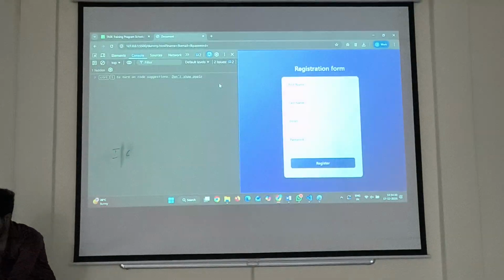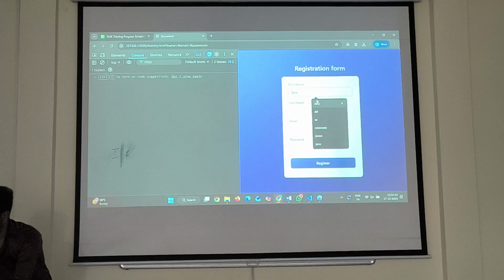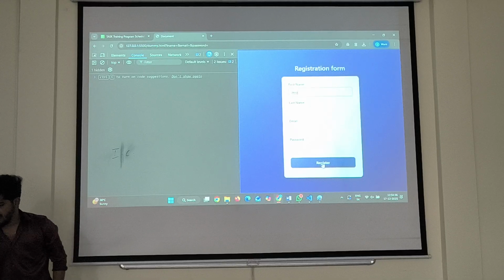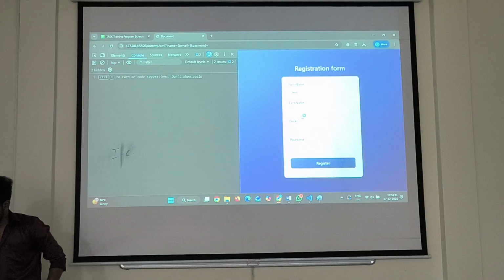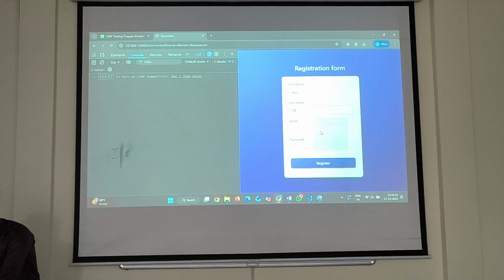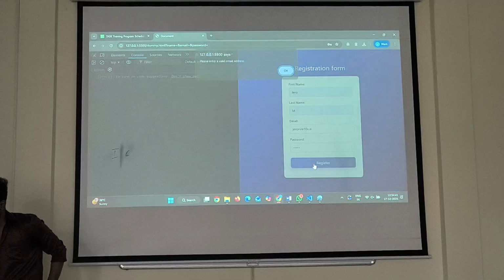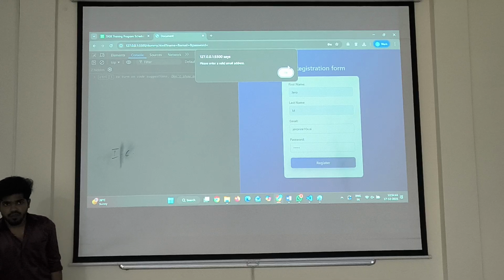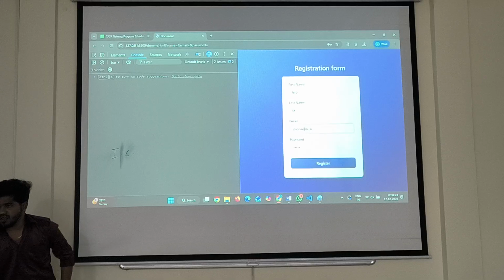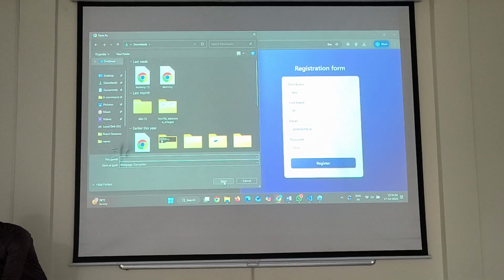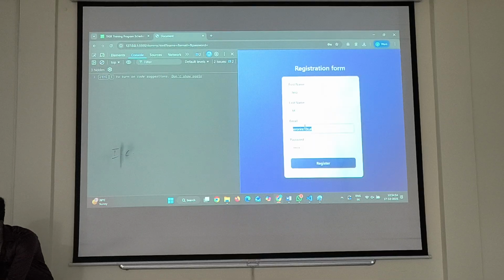Today, if I just fill the first name, it gives a message to fill all the required fields. If I give the password without the email, it gives a valid email address message, because it checks the email address by that. We are just adding the validations.